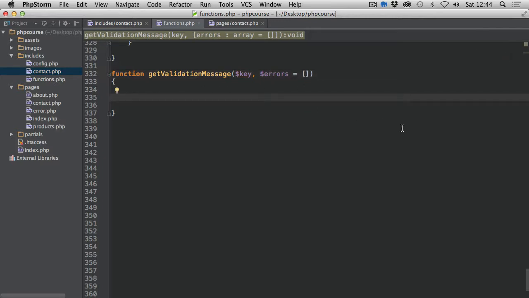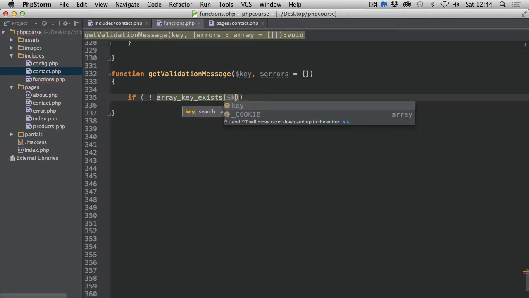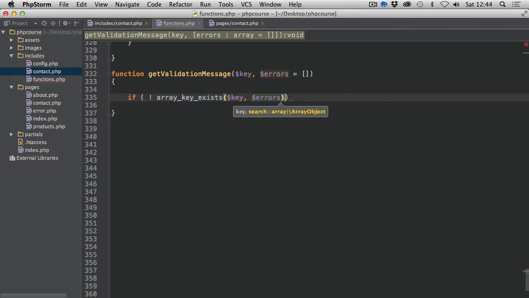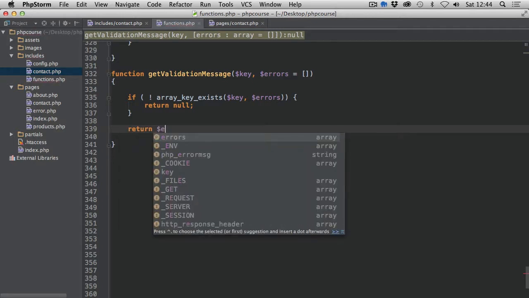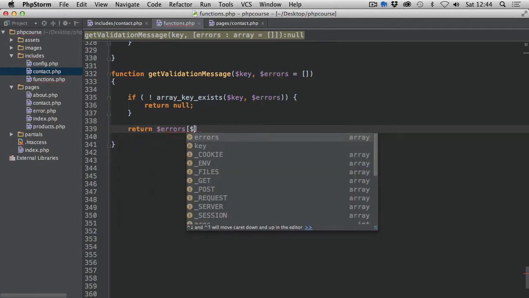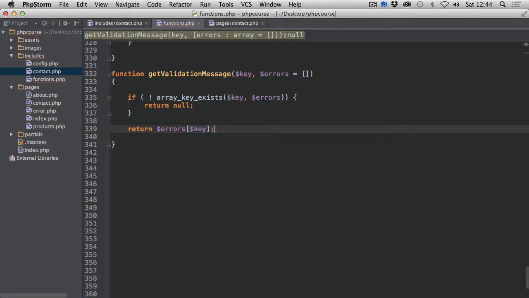Next I'm going to check if, with an exclamation mark, array_key_exists, and we're checking for the key inside of the errors. If it does not exist, then we're going to return null, which means there isn't a validation message for this given key inside of the errors collection, this array, in which case we don't return any value, we just return null. Otherwise, we're simply going to return errors, fetching the message by this given key, which is going to be the field name basically. So that's our getValidationMessage.